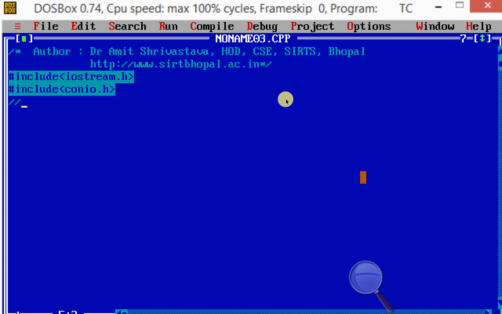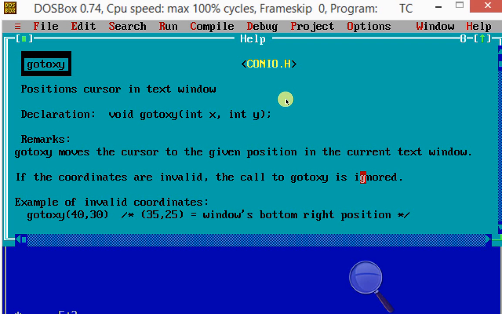Now let us see what this gotoxy is. gotoxy positions the cursor in the text window. It requires two arguments. First is column and second is row.